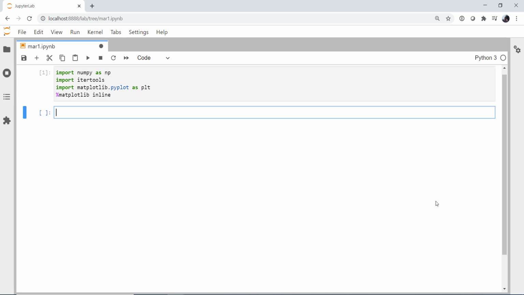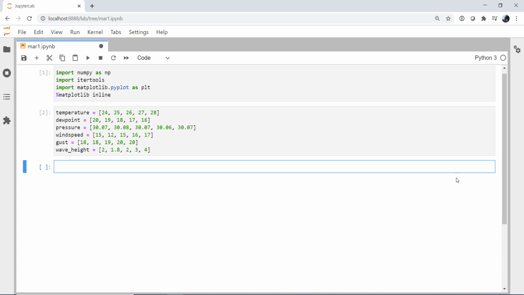Now I'm going to generate some fake data for temperature, dew point, pressure, wind speed, gust, and wave height. So I'll go ahead and fast forward. You can do this with the same numbers that I have, or maybe some real data, or generate your own. Okay, so we've got our fake data.